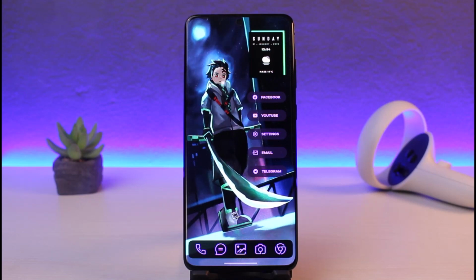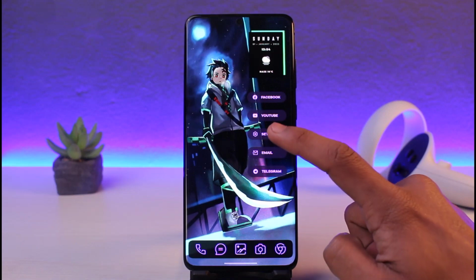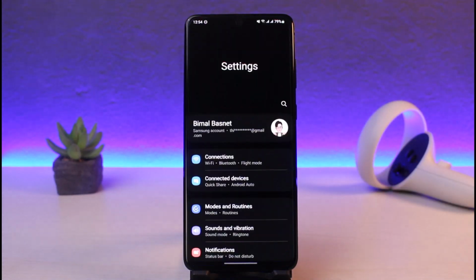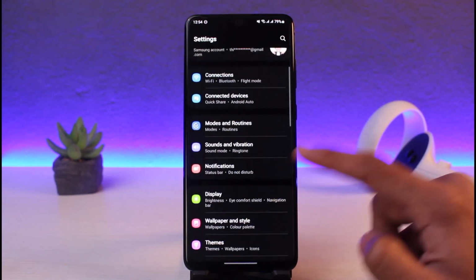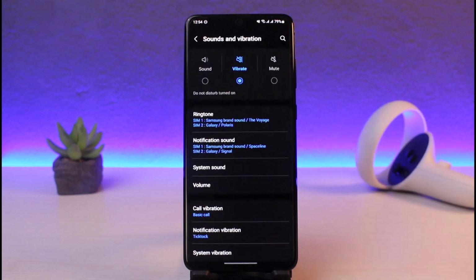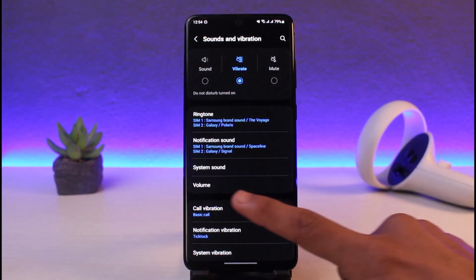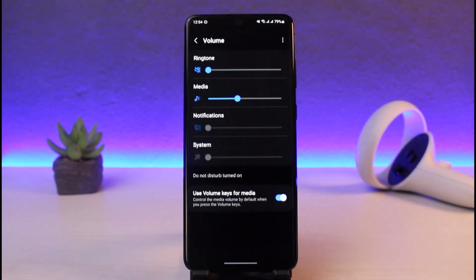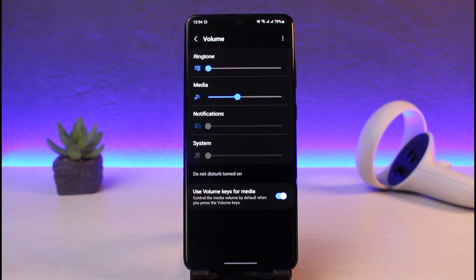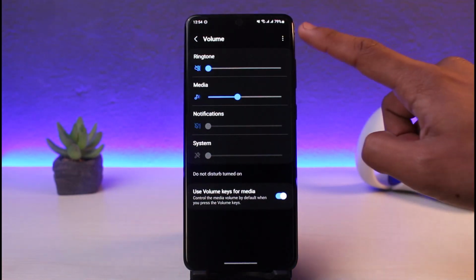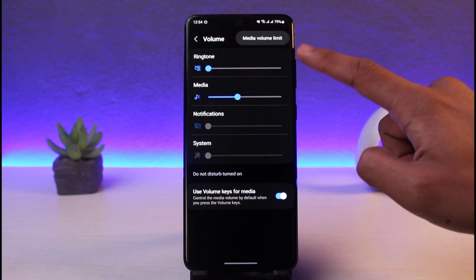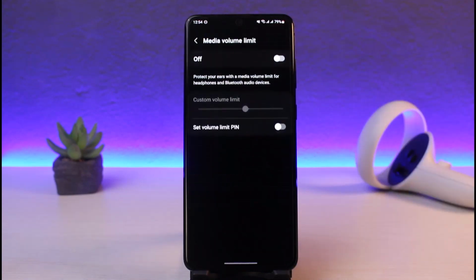But in our case on Samsung smartphones, what we need to do is open the settings application. Once you launch the settings app, here you'll find the option called sounds and vibration. Just tap on it. Once you tap on sounds and vibration, here you'll find volume. So just tap on volume again and you will see all of the volume details, but you want to tap on the three dots from the top right, and here you'll find media volume limit. So just tap on it again.